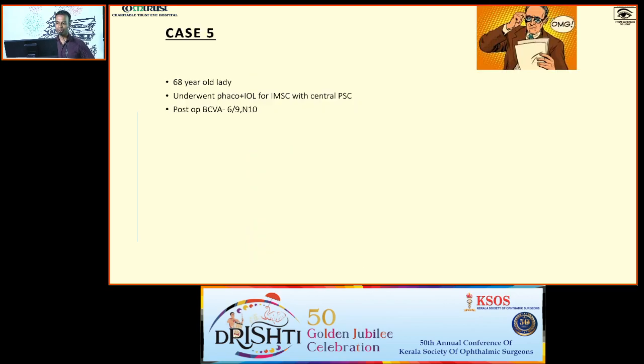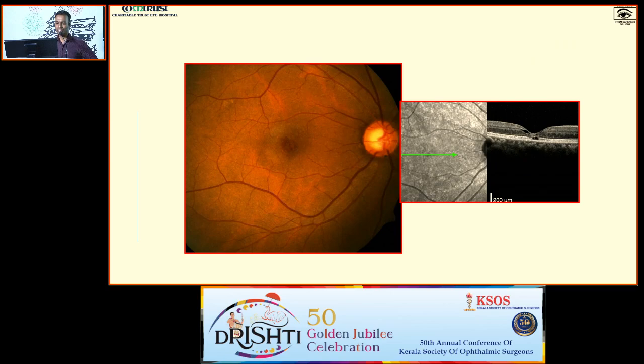So coming to some post-operative surprises, this lady after phaco had a vision of 6/9 N10, and clinically we could see a little bit of parafoveal graying, and this is classical macular telangiectasia.